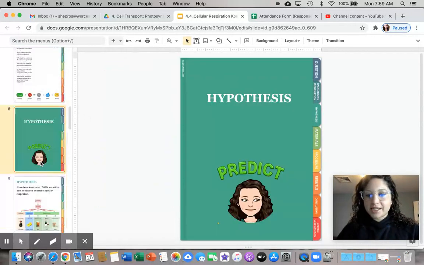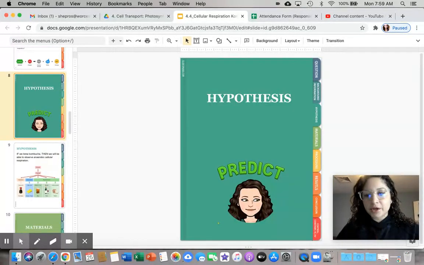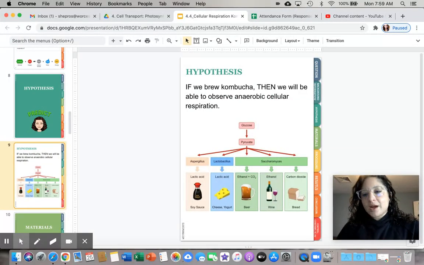So we have this idea. We're going to be making kombucha. We're going to be learning about cell respiration from it. So the question we're really asking is, what can we learn about cell respiration from brewing kombucha? So your hypothesis for this lab is that if we brew kombucha, then we will be able to observe anaerobic cellular respiration and aerobic cellular respiration as well.